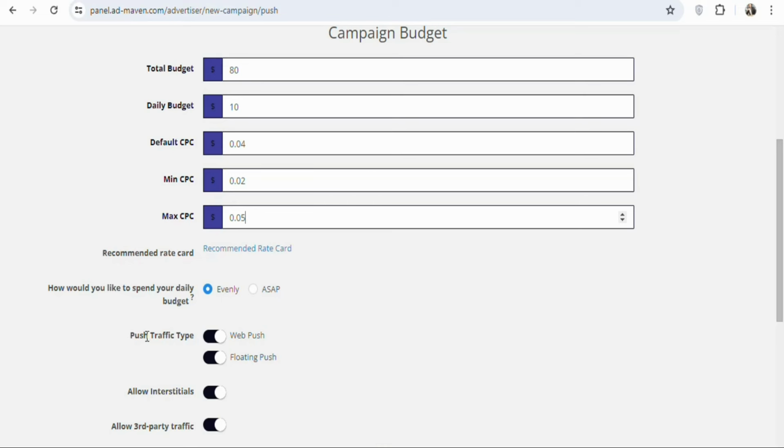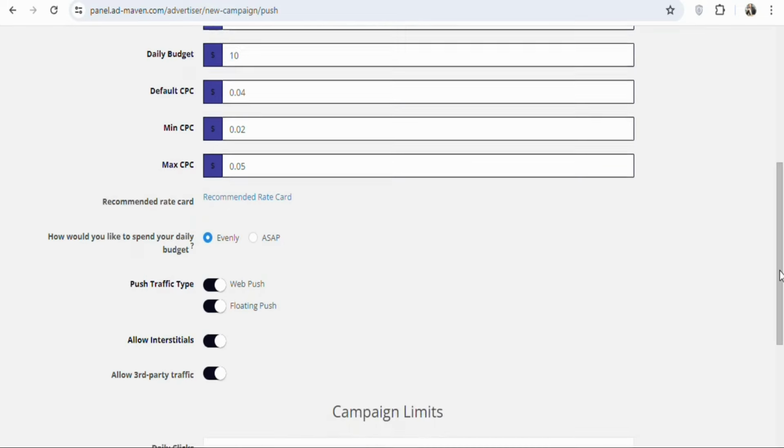Once that is done, you can see push traffic type. If you want web traffic, you can switch it on. If you don't like it, you can switch it off. As you can see, that has been done. All these things, you can switch off or you can allow them. In this case, I'm going to leave everything at the default. Once that is done, you have to scroll down.